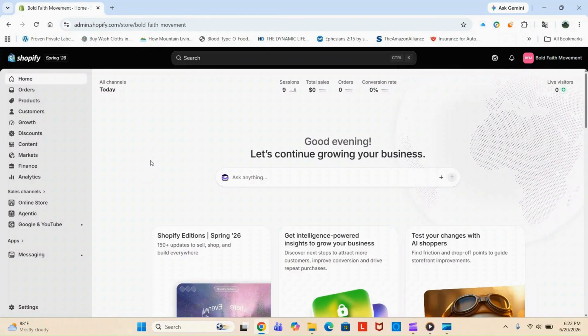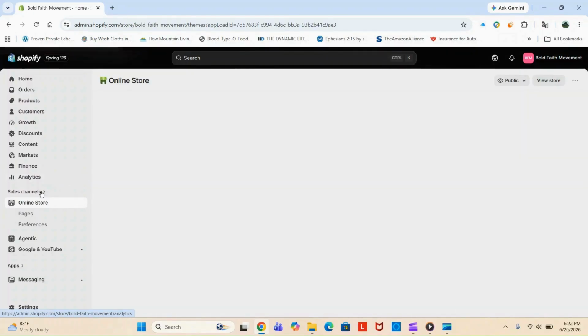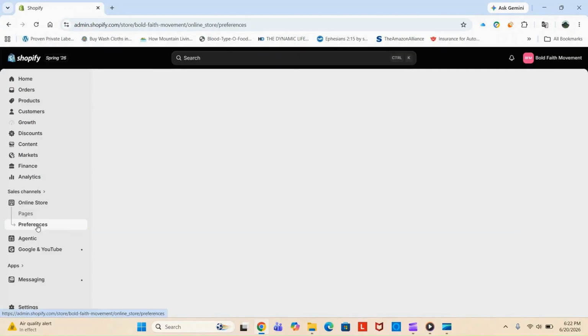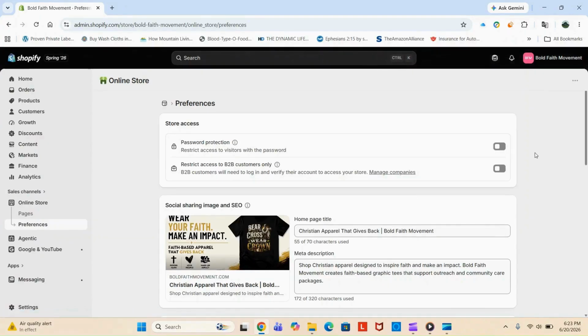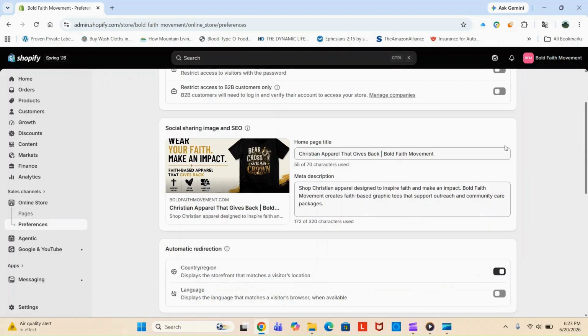Okay, feature number 2, you will want to go again to your online store, but this time, instead of going to your actual theme, you want to go to Preferences, which is listed right under your online store tab. We're going to wait for that to pop up. Once it does, you'll see there's a couple of things in here, but we want to focus specifically on the social sharing image. So this is where you can select that image.